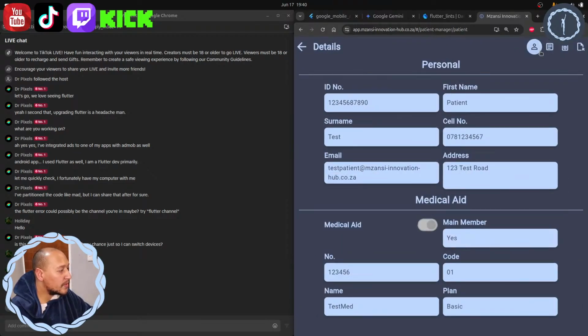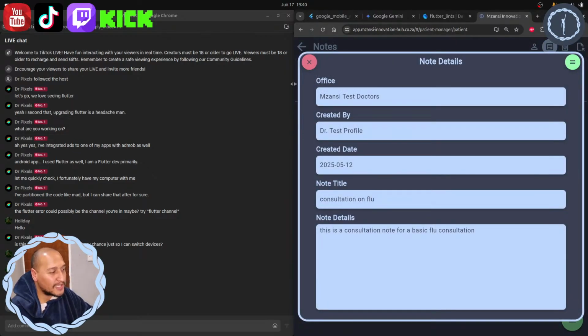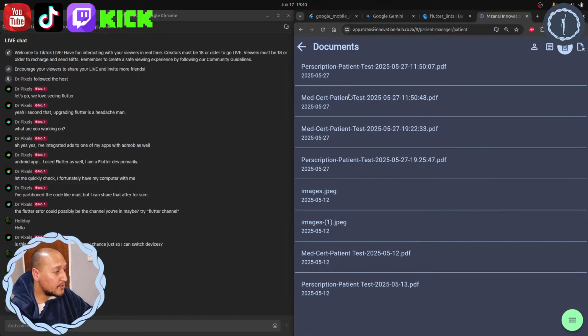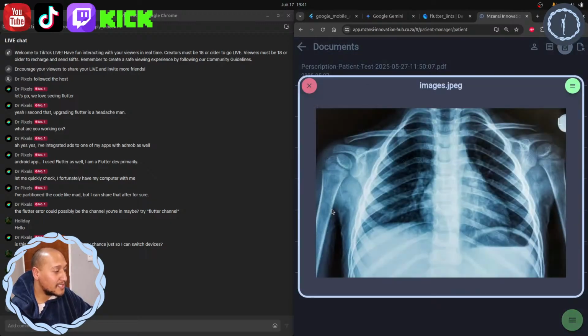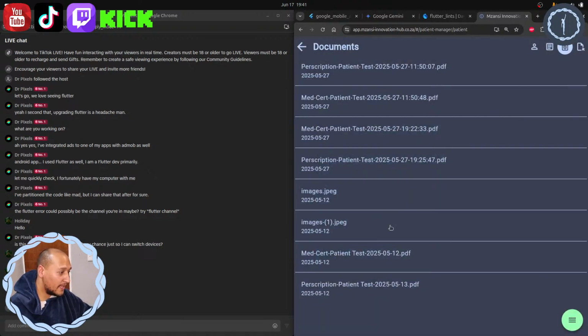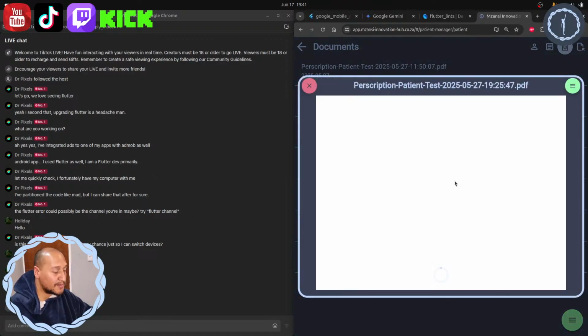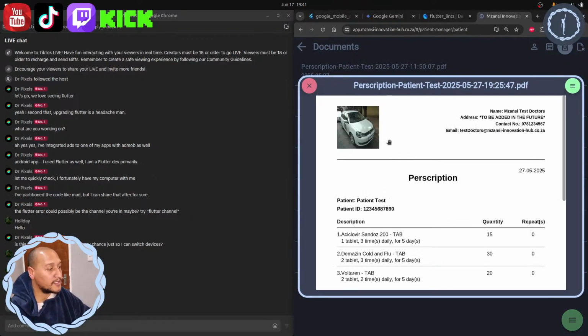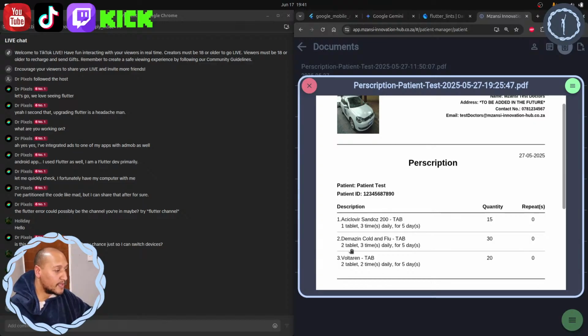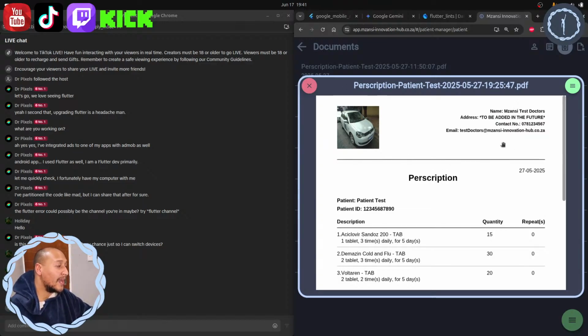We will view the consultation notes from previous doctor's visits. Then we have different documents available. We have images like x-rays that you can see and zoom into. Other x-rays should be this one. And then we have the prescription, which is generated through the application itself, where it auto puts your signature. It also puts a verification QR code, and it puts your company logo and company information on the prescription for you.